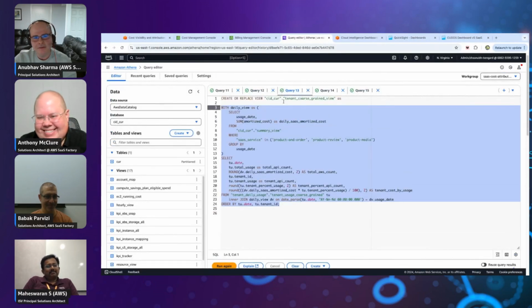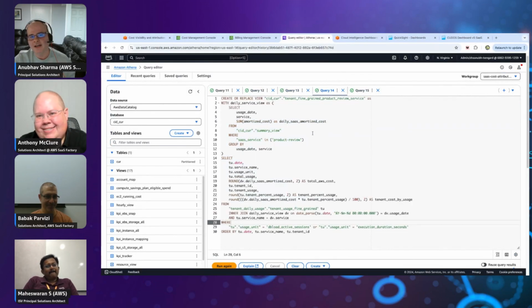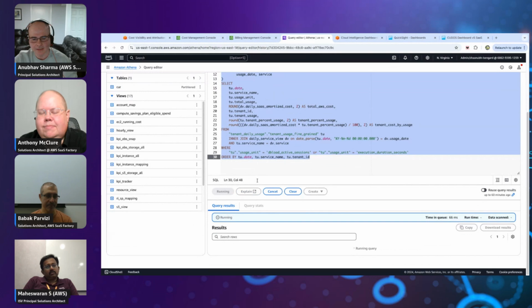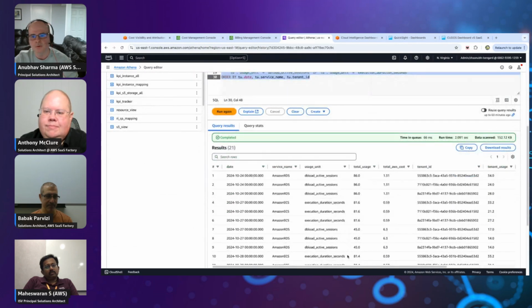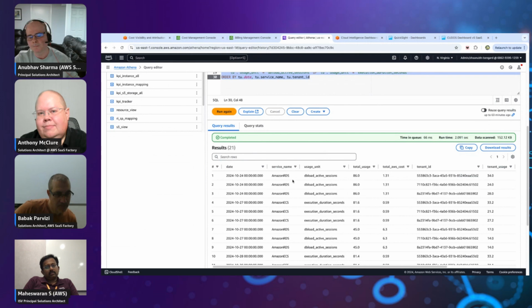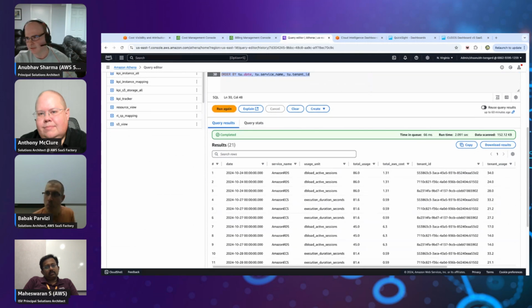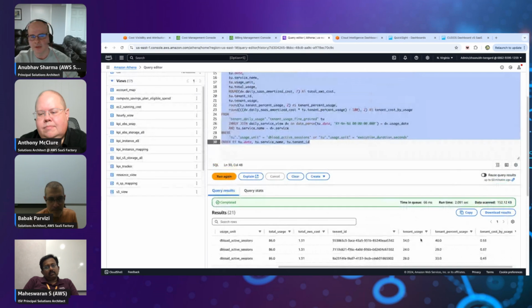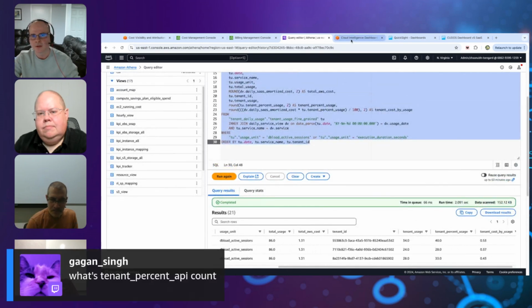Now, I will not go into the fine-grained, which is basically the same query, but done at service level. I'll just quickly run it and show the output. It's the same thing, but now you can see the breakdown by service as well. It's the same output, and all these queries are available in the workshop for sure.